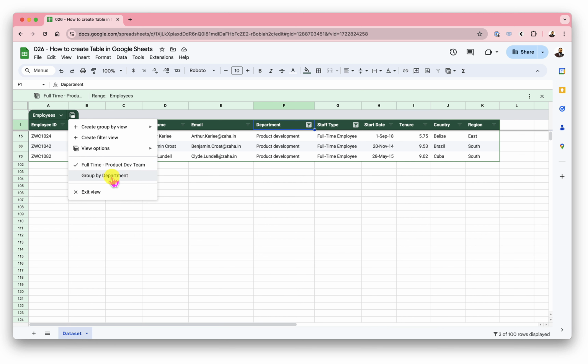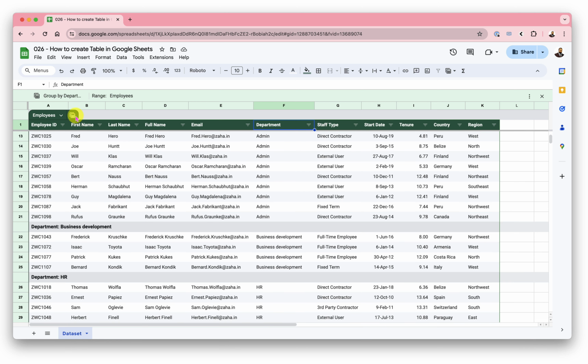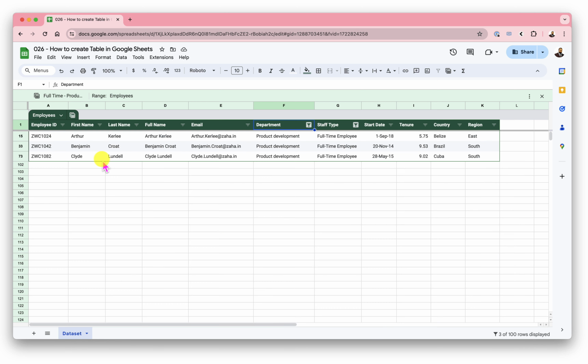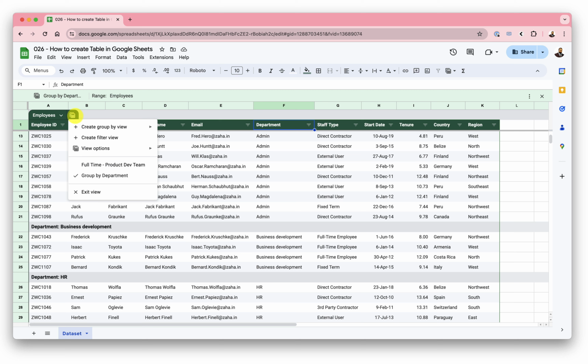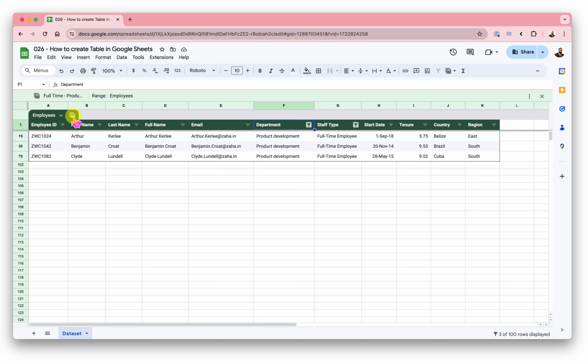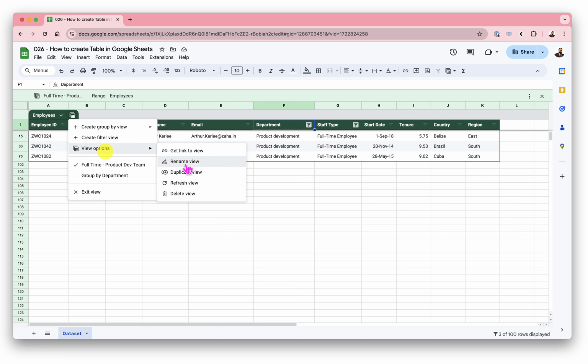I can quickly switch to another view, that is Group by Department, and I can switch to another view. So I can quickly switch between views. When I am on one of these views, you can see I have the option to manage that view. For example, if I go into the full-time product dev view and go into view options, I can get a link to this view, rename it, duplicate it, refresh it, or delete that view.